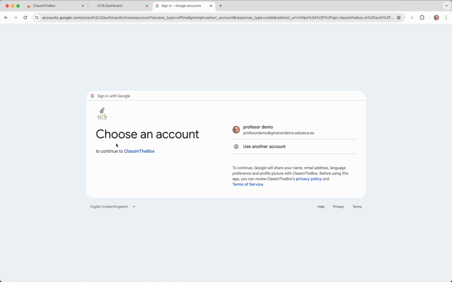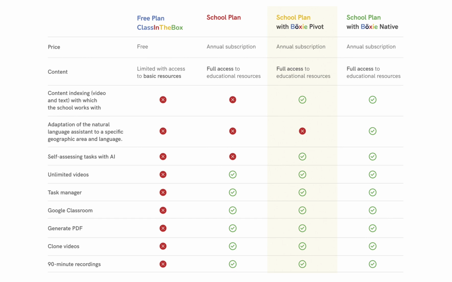Logging in is necessary to access the extension and link the recording to the Boxie user profile. The recording duration depends on the plan subscribed to, ranging from 30 minutes for free accounts to 90 minutes for school plan accounts.